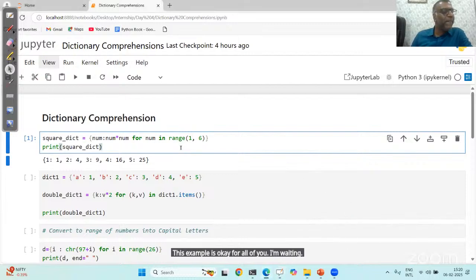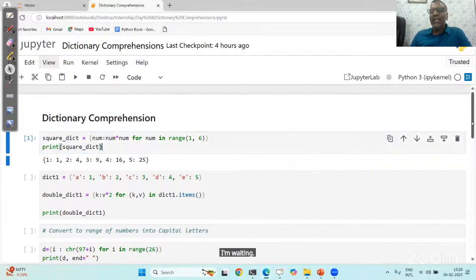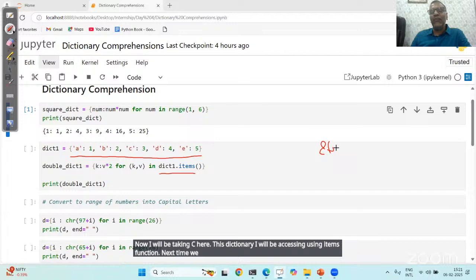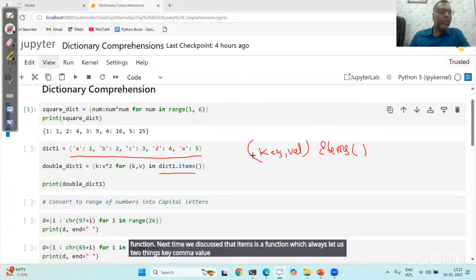Now, in the second example, what am I doing? Look at here. Now, I will be accessing this dictionary using the items function. Just now we discussed that items is a function which always returns two things, key comma value, in the form of a tuple. So what will happen first of all?